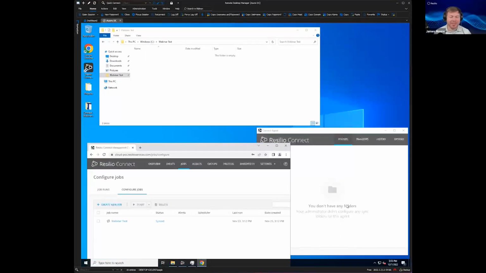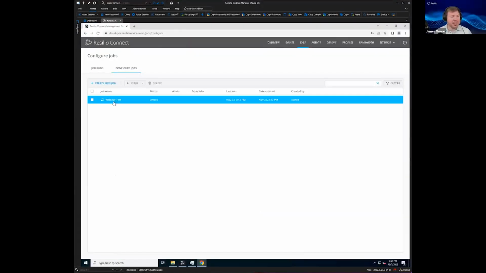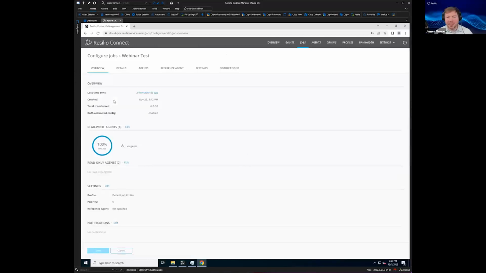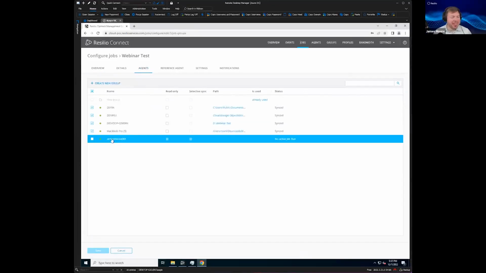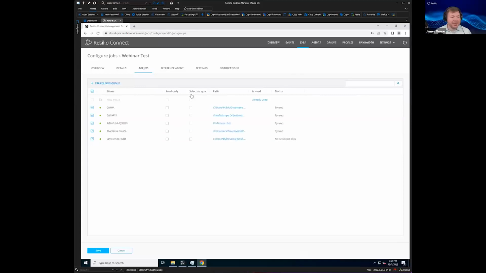And you can see our Resilio Connect agent doesn't have any folders. So let's see what it takes to get a new user onboarded or get integrated into this job. So we can see James Moore, which is me, if we're going to get my agent added into this workflow. And then you see we have a couple of tabs here.